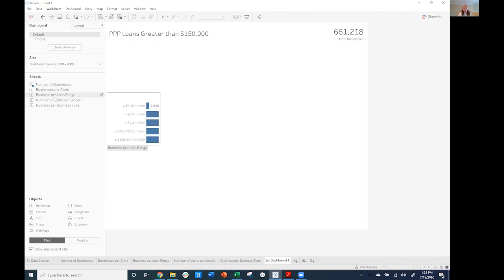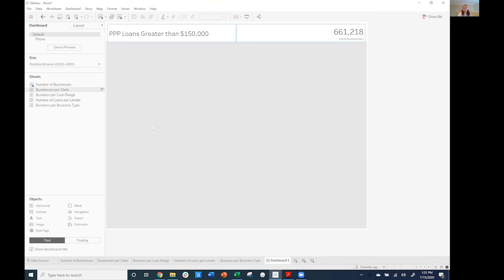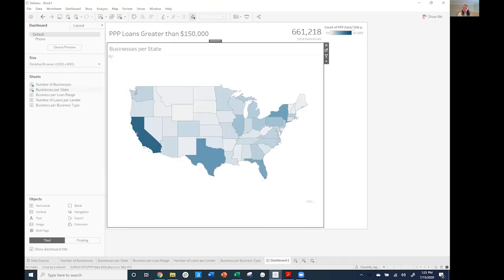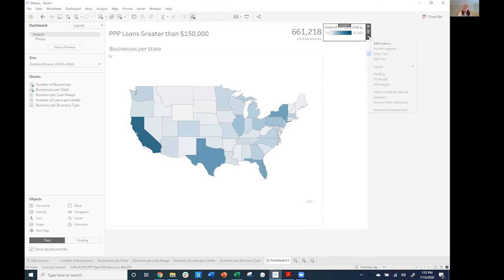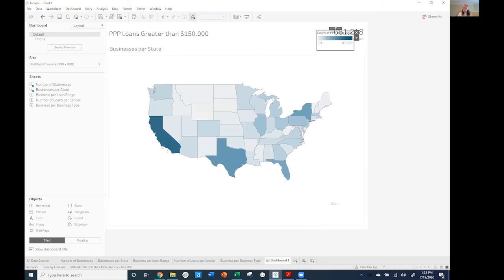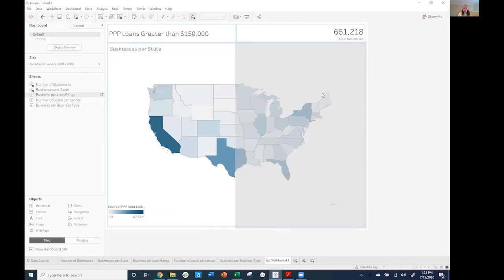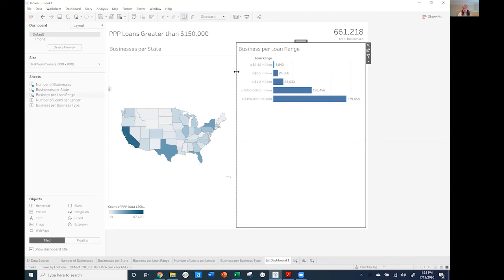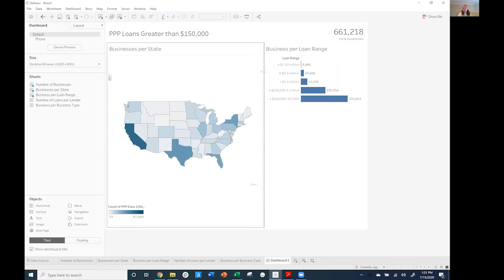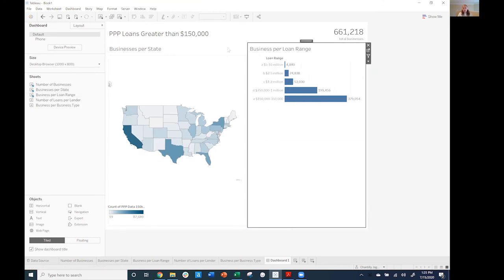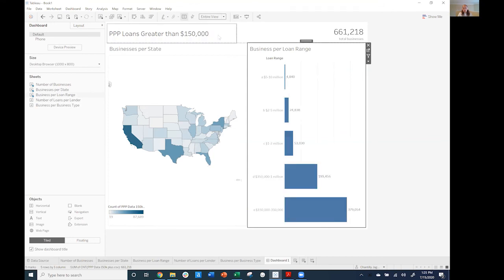We can add our states to the canvas. We have a legend that appears. I'm going to go ahead and make this floating so that I can float it next to my map in the bottom left-hand corner. We can have our businesses per loan range right to the right of that. Remember I said you can adjust your fit of your worksheets up top. So we can change this to entire view.